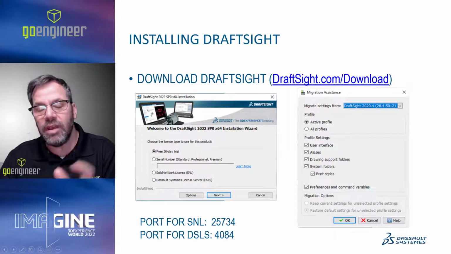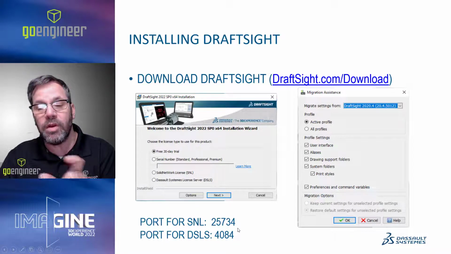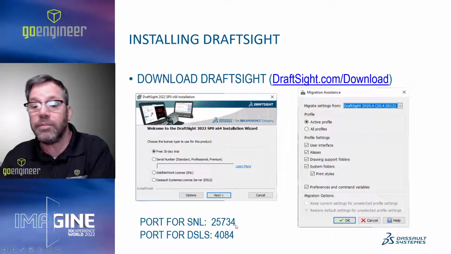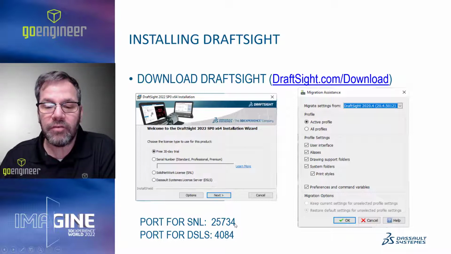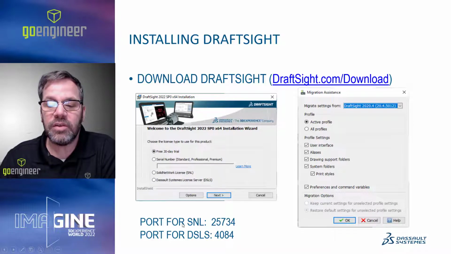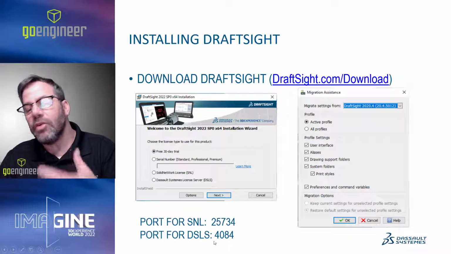One cool thing is it will typically tell you the port numbers that you need to know, and the format is going to be the port number, and then the computer name. But right here, for just ease of use, I've put those in here. For SolidWorks, it's 25734. For Dassault Systems, it's 4084. So you'll select that, and then you'll hit next. It will go through the install.